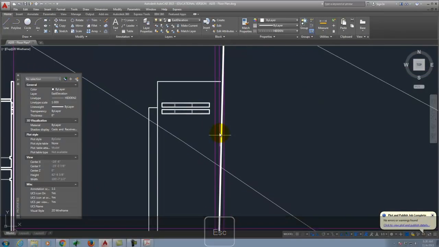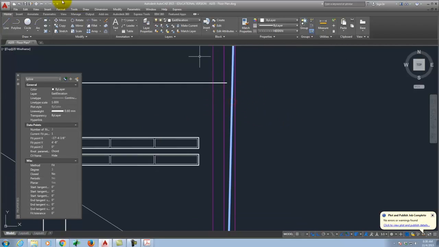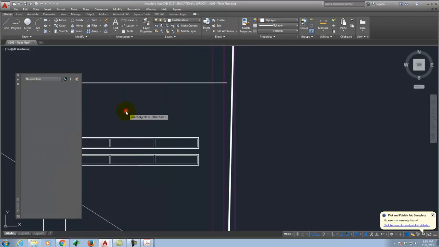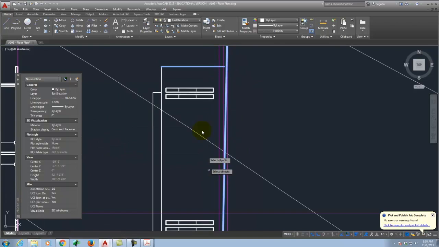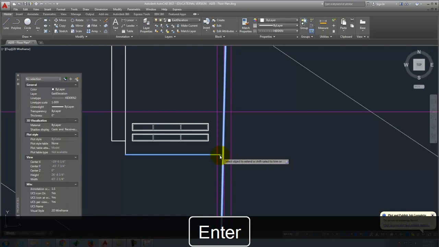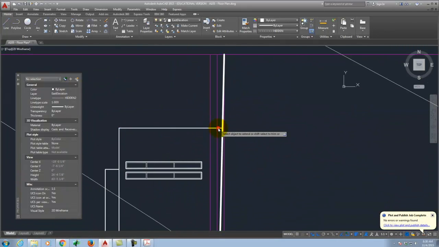It looks like I'm a little bit low, so I'm going to extend this line down. So I'll go up to Modify, Extend, and it's going to ask me to select objects, so we'll select the objects there, there. I'll hit Enter, and then I'll extend that down, and I'll extend this down.